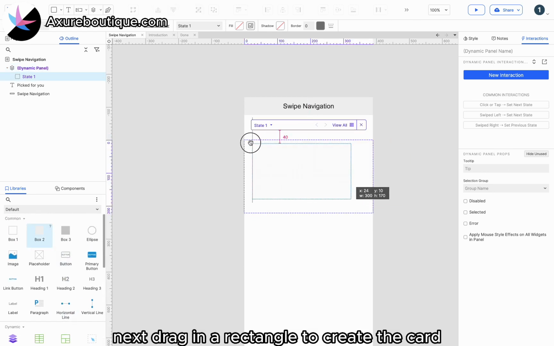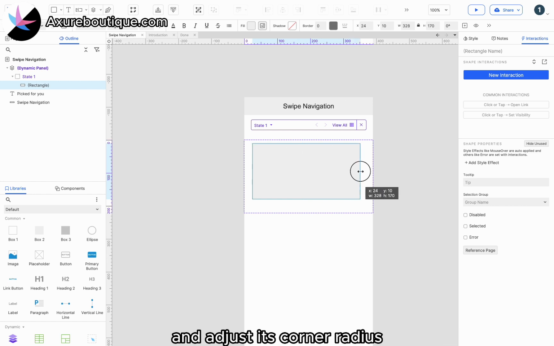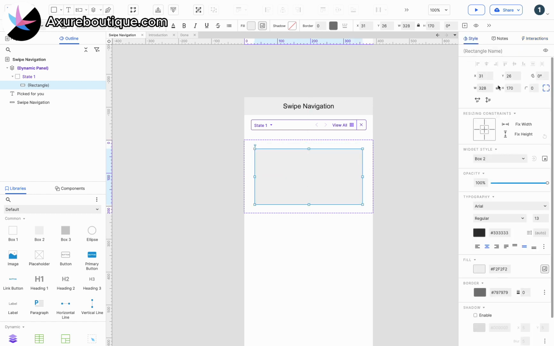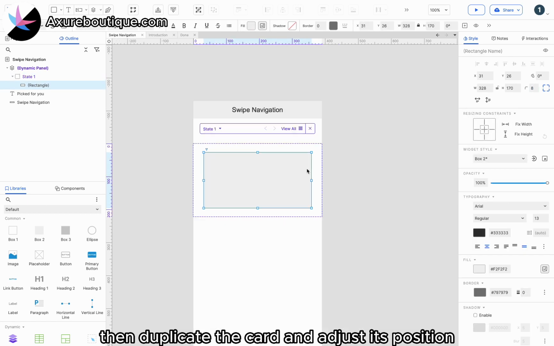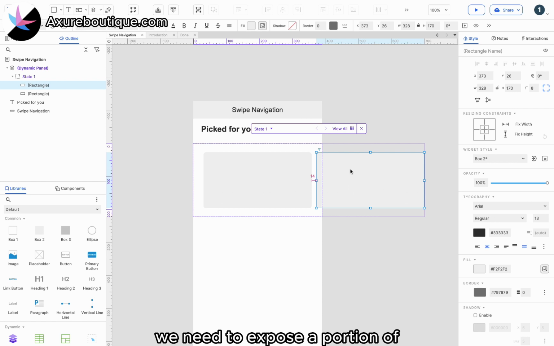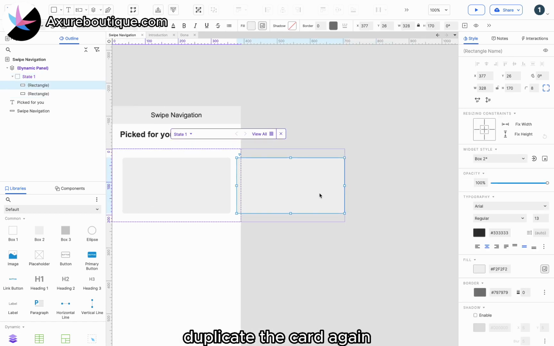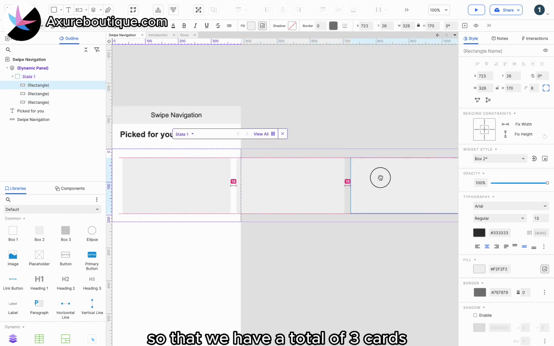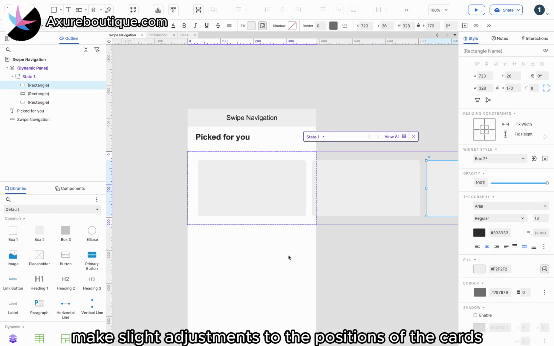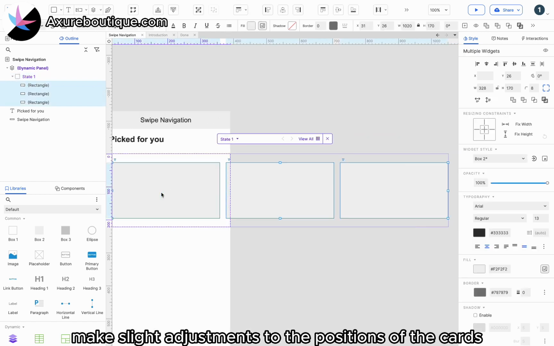Next, drag in a rectangle to create the card and adjust its corner radius. Then, duplicate the card and adjust its position. We need to expose a portion of the new card on the right to indicate to the user that it can be dragged. Duplicate the card again so that we have a total of 3 cards. Make slight adjustments to the positions of the cards.